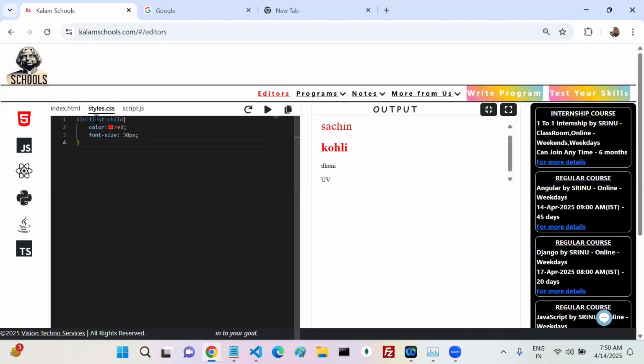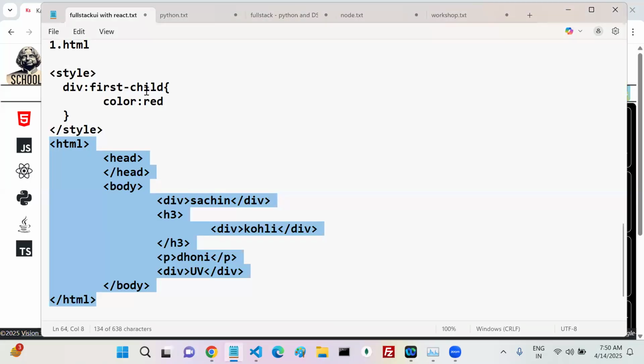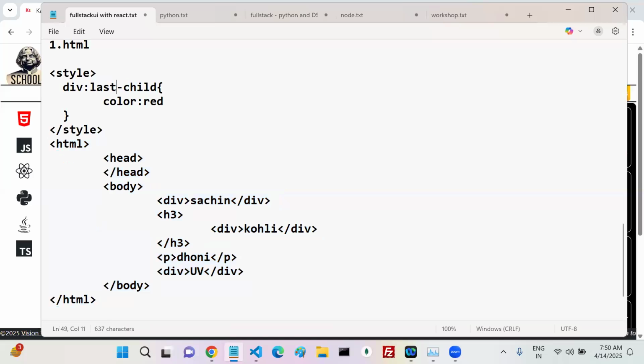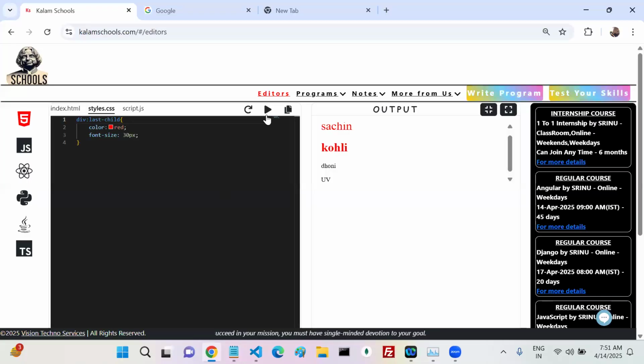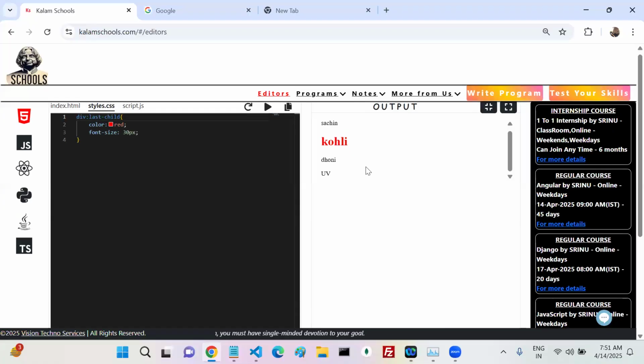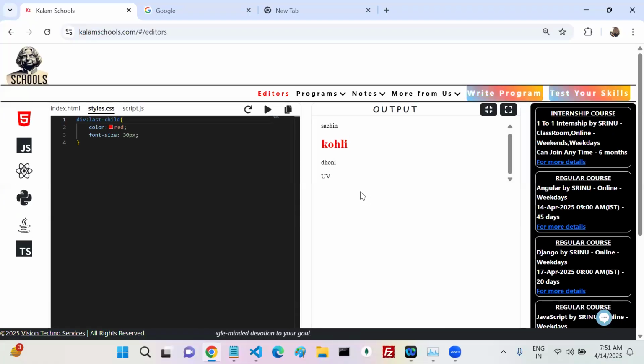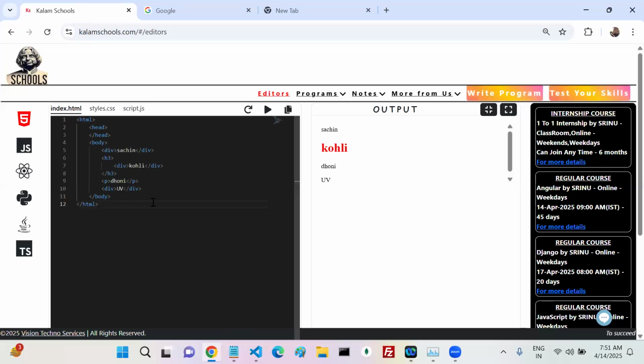Instead of first, I am adding last. Here, with last, tell me, which elements are in the red color? Kohli and UV. Perfect. Kohli and UV, or not? But my UV is not. Why is it not? We'll see that one. The hierarchy has changed, you can check it.